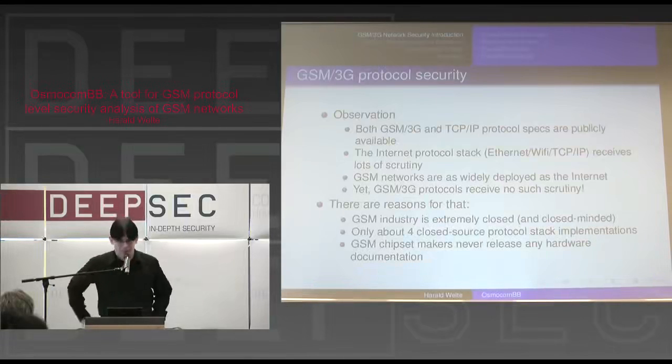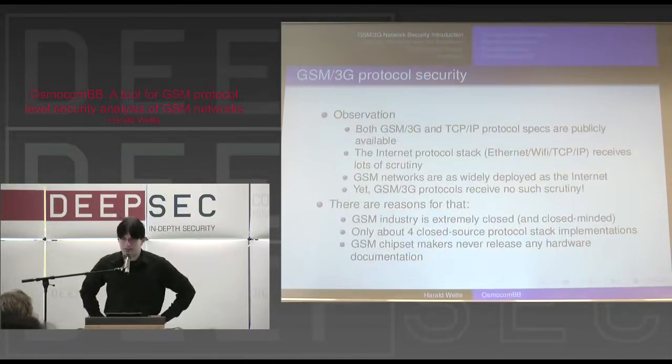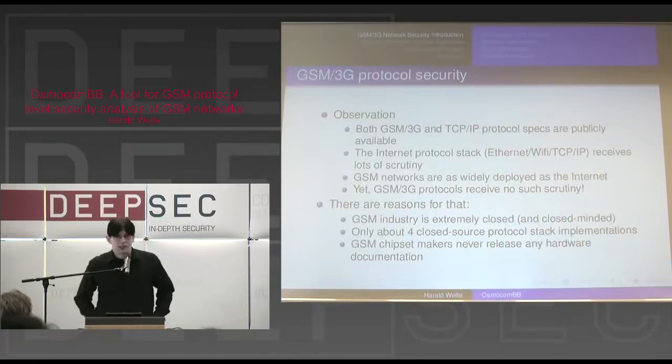So, okay. Now, the general observation is, both the 3G and GSM specifications as well as the TCP/IP protocol specs are publicly available. Anyone can read about it. Anyone can learn how the system works. Anyone can understand what the possible attacks are, what the security situation with these protocols is.